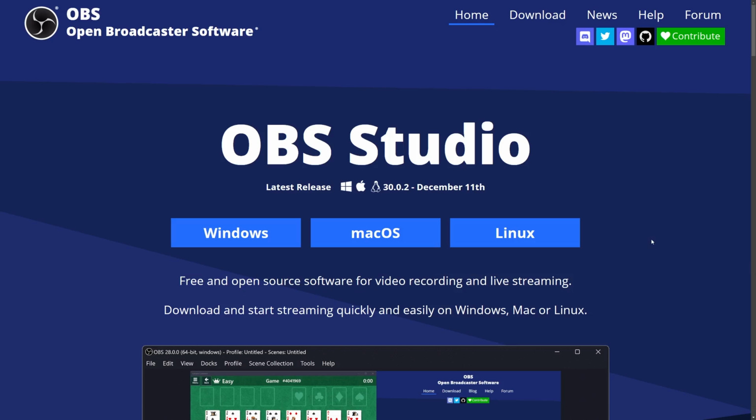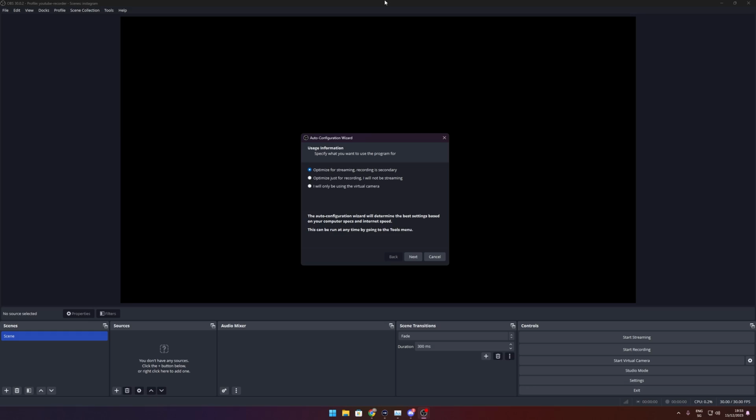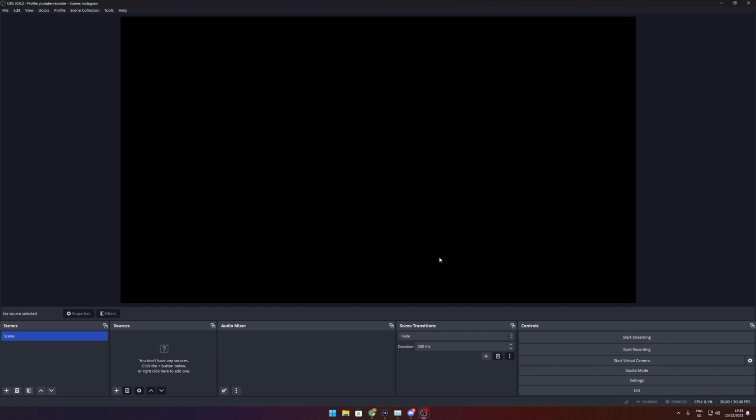Use the link in the video description down below to go to the OBS Studio webpage, then download and install OBS Studio for your platform. If you have never worked with OBS Studio before, this guide should give you a good basis to get started, but afterwards you might want to watch one or two other tutorials on how to use OBS in general. If you first open OBS and you get greeted with this auto configuration wizard, you can ignore this for now.